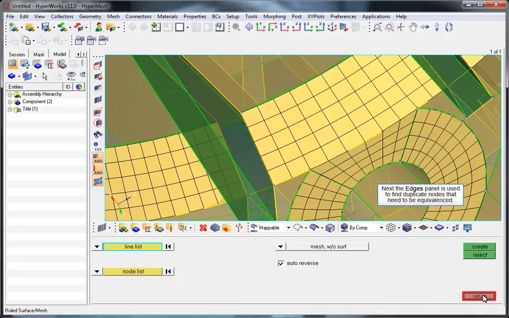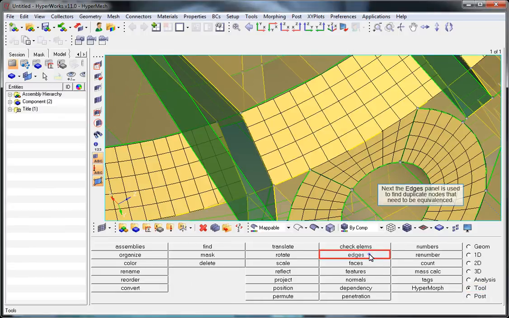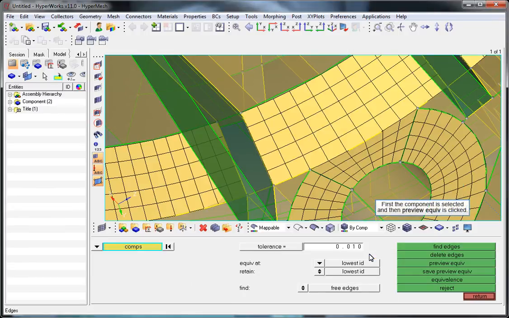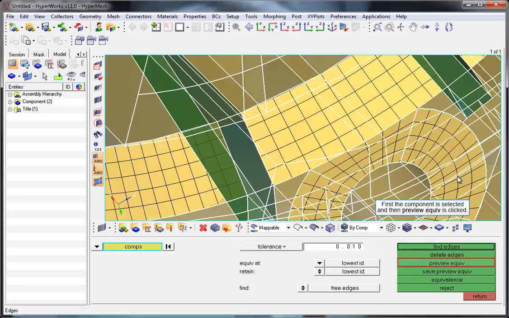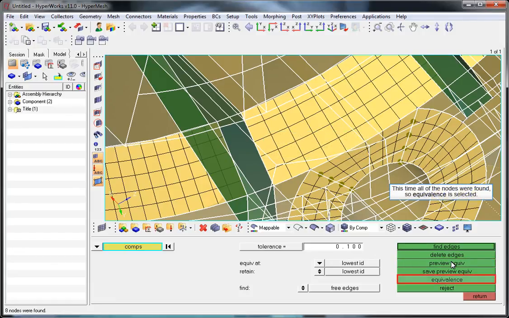Next, the Edges panel is used to find duplicate nodes that need to be equivalenced. First, the component is selected and then Preview Equivalence is clicked. Notice that one pair of nodes on the left edge were not found. The tolerance is increased to 0.1 and then Preview Equivalence is selected again. This time, all of the nodes were found, so Equivalence is selected.